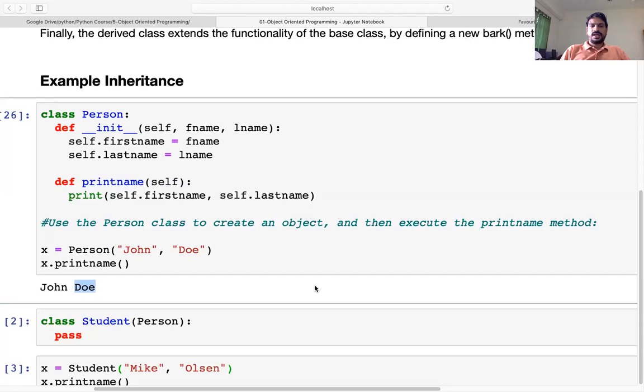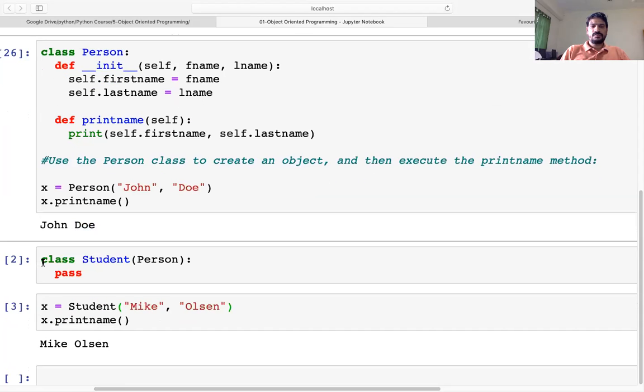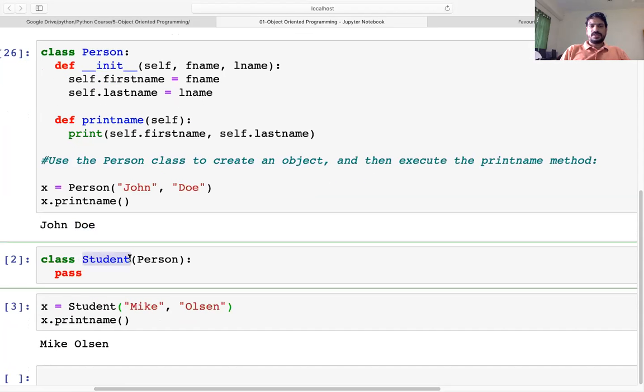Now let's create another class. In this particular example, we have a class student. That class student has been created with another class which is called person. Because the person is the base class and the student is the derived class, this is the way we can do inheritance. Now inside the class, I have written pass, which means I don't have any definition here. It means I haven't defined anything.